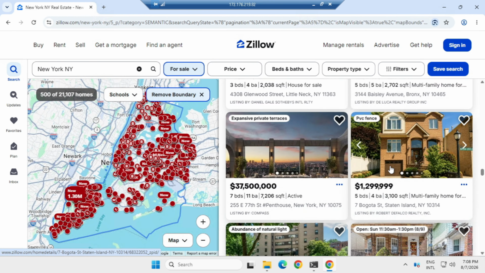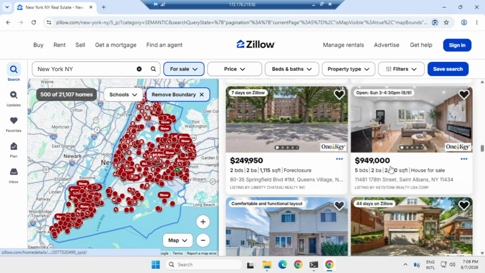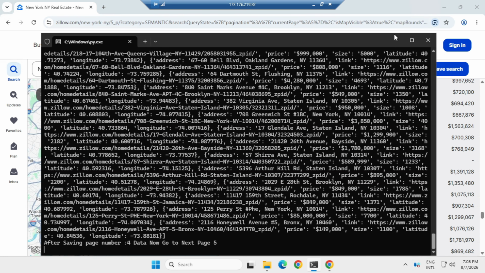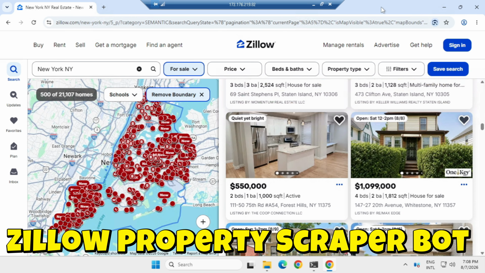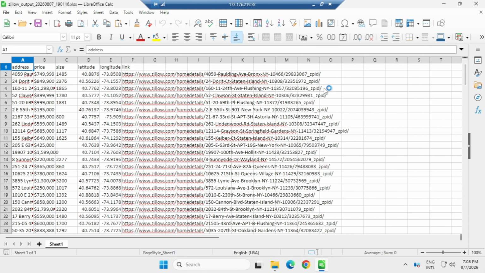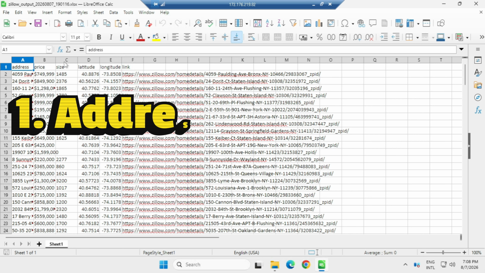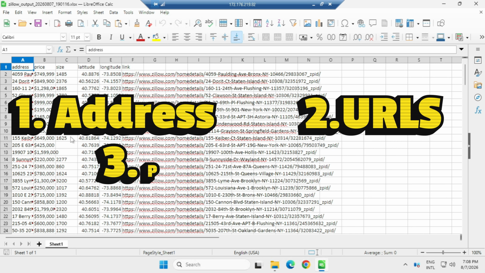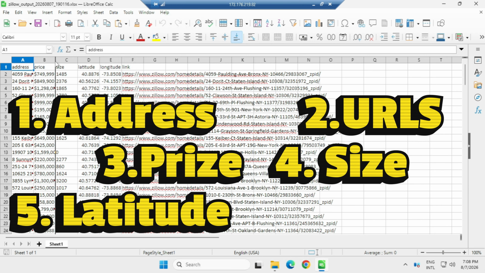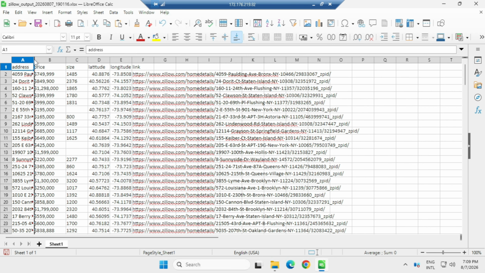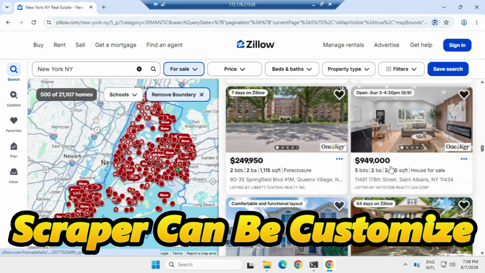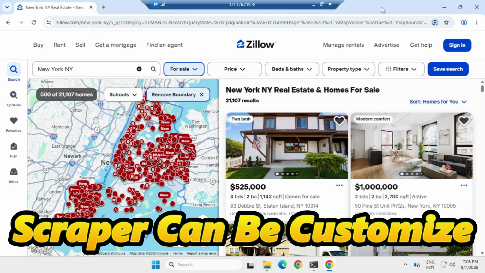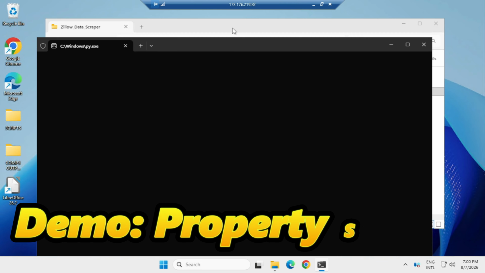What if you could automatically collect thousands of property listings and extract all the important details into a clean Excel file? In this video, I'll show you a property data scraper bot that can automatically collect property information such as the address, URL, price, size, latitude, longitude, and even the HTML of each listing. And the best part is that the scraper can be customized based on your specific data requirements. Now let's see how it works.